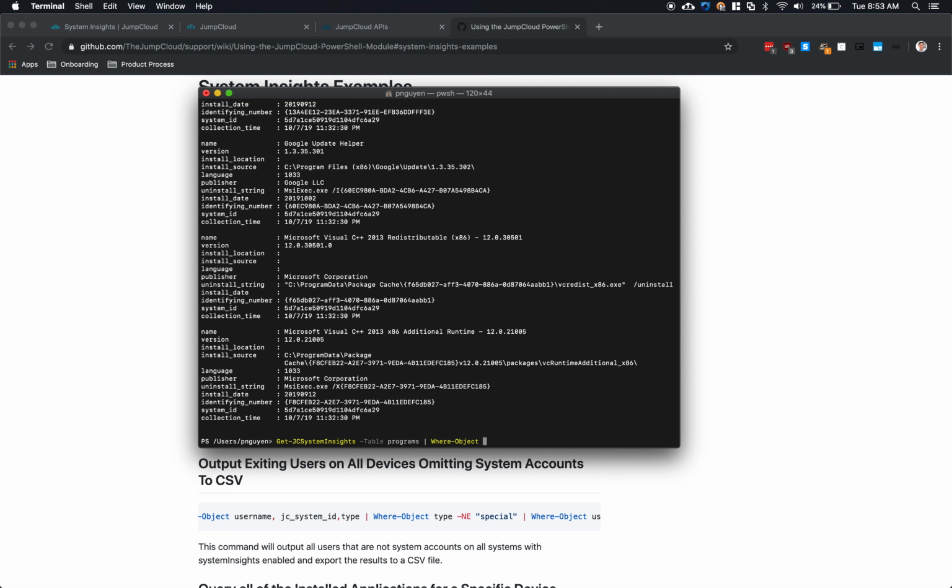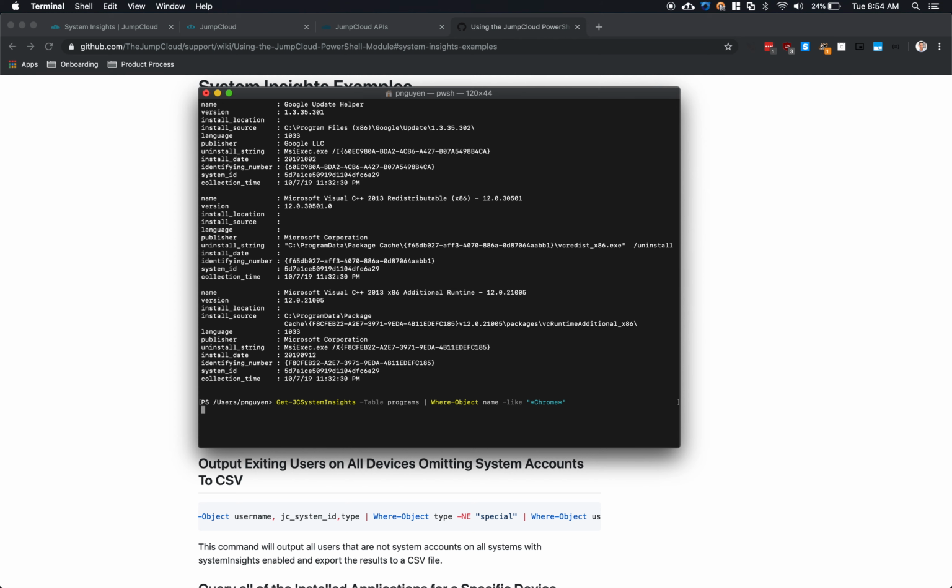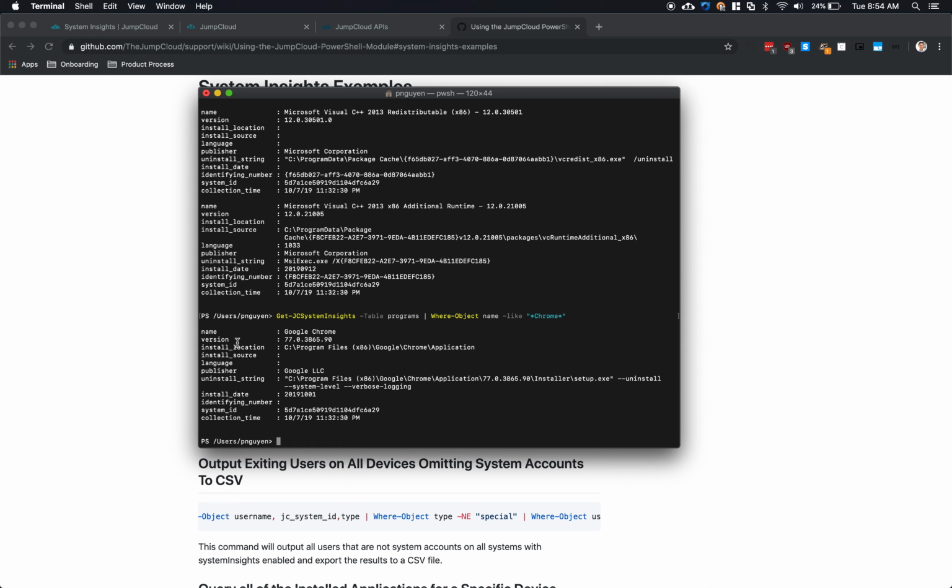So here we're going to look at name. We'll do a wildcard operator, like, and we'll say Chrome. And here you can see we found our Chrome application installed on our Windows computer and the specific version you're looking for.